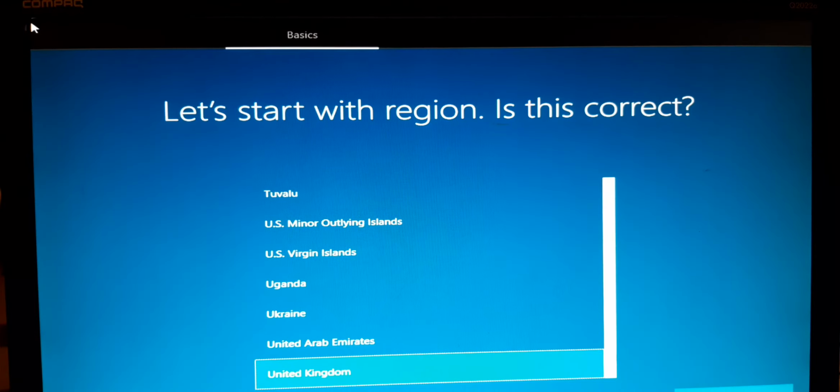Okay, so in this main menu now, I'm just going to finish up the installation. So I'm just going to click on yes for the region. Keyboard layout UK. I'm going to skip this bit here.